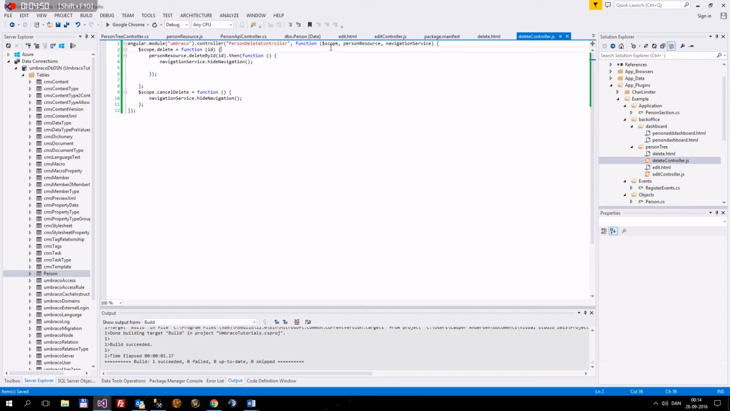We're going to pass in the scope, the person resource, and the navigation service. Then when we press delete, we're going to pass in the ID. We'll go to the person resource and say delete by ID, pass in our ID, and when that's done we're going to hide the navigation, which is why we passed this in.